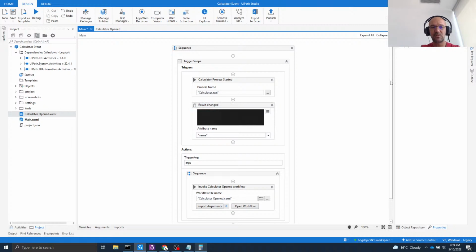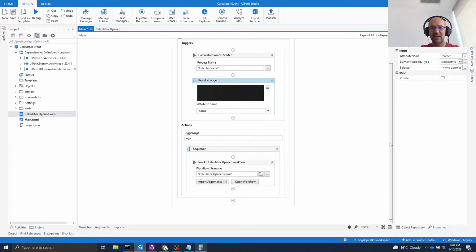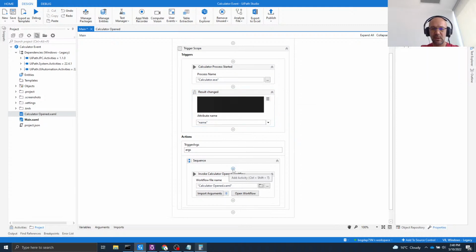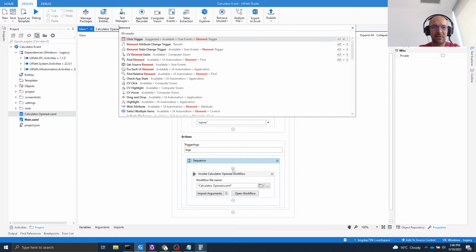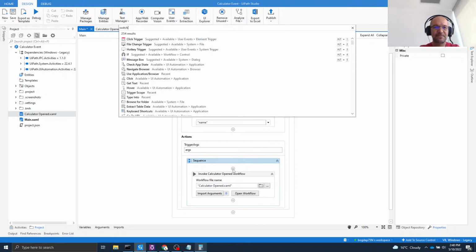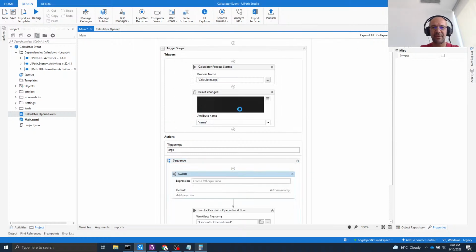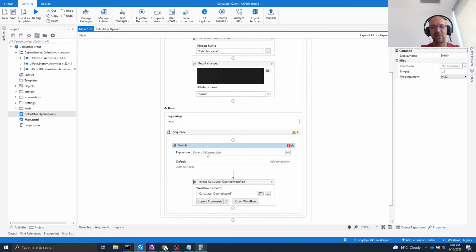So now I have 2 triggers, and I have a single action. Maybe I want to have different actions for each one of these triggers. So how do I have different code paths for each action? I can come here and add a switch. You can think about, maybe I have 10 triggers, and how do you have individual sequences be executed for each one of them?